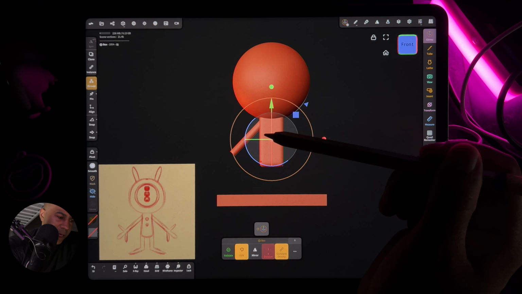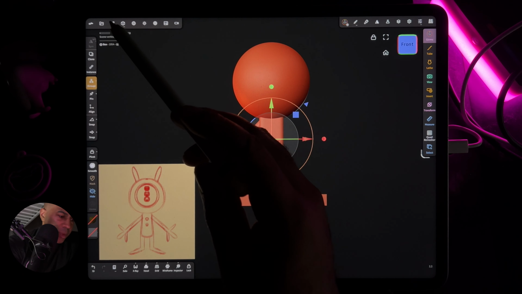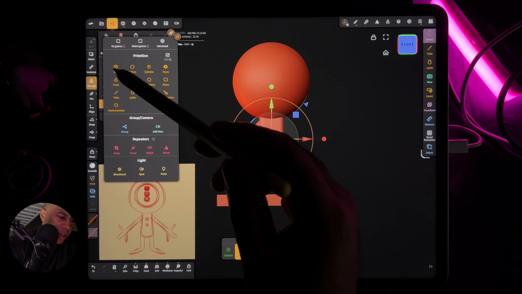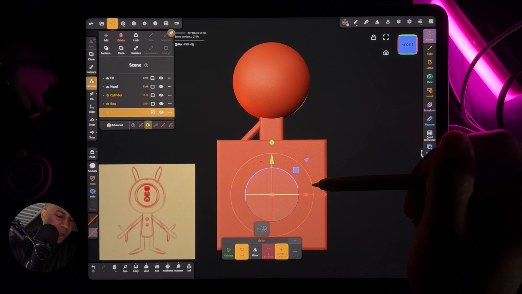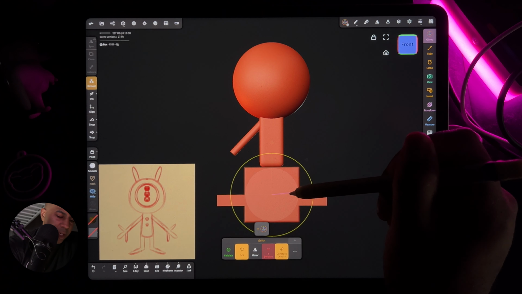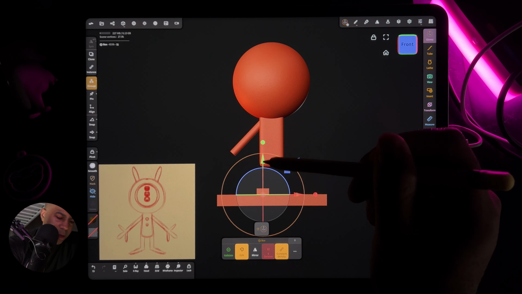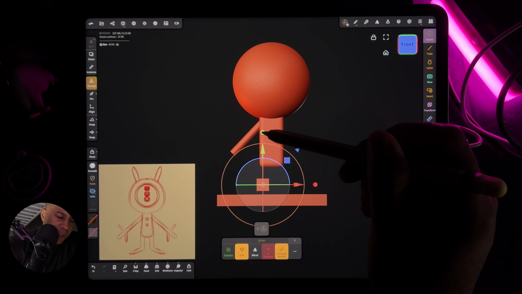How do I want to do the leg? Let's do a box, I think I said. So we're going to take this orange ring and shrink it. We'll move it over, move it up a little bit, and then let's stretch it with this green.